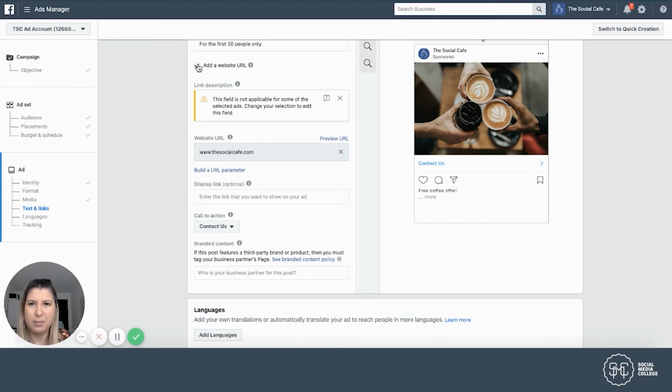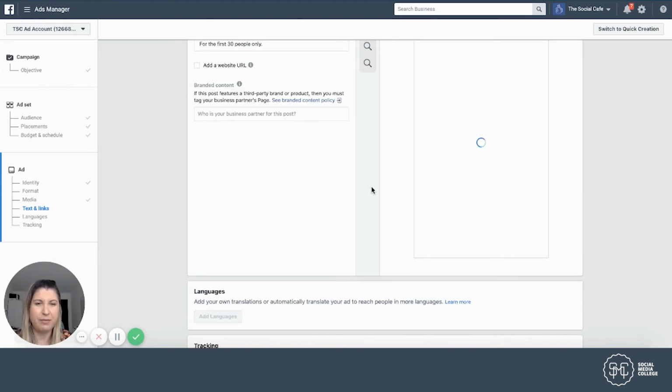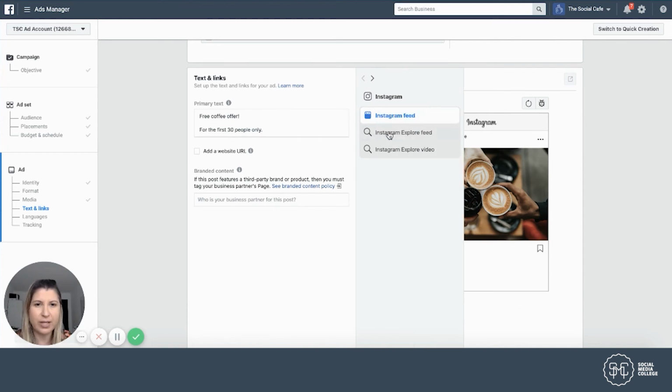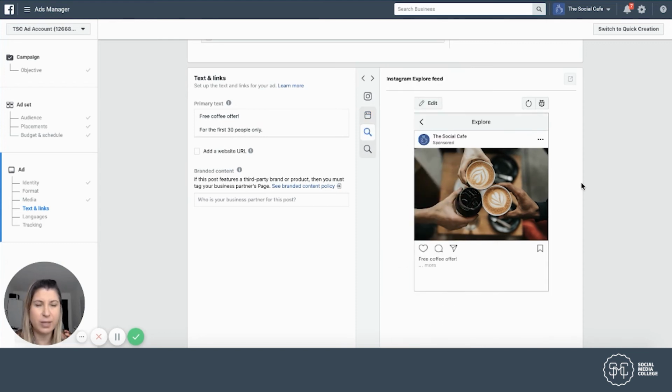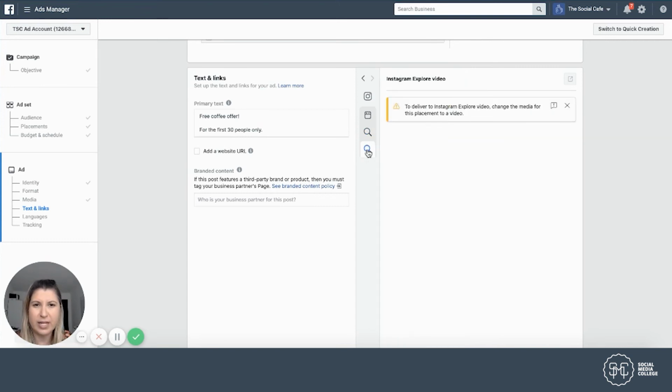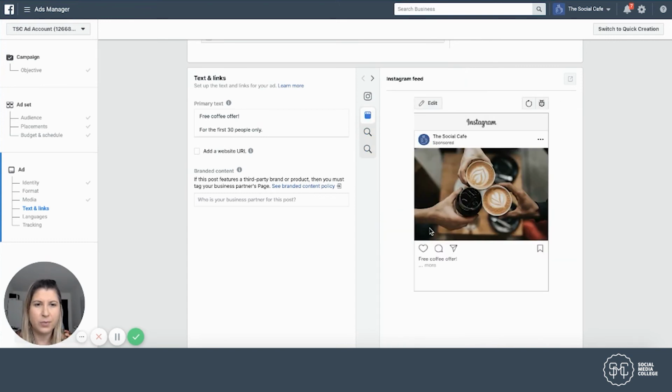Right. I'm going to actually delete all that because we don't have a URL. So this is what the ad will look like on Instagram. And here is really great. You can actually see the examples on different feeds. So that's the Explore feed. And it shows video, but we don't have a video, so it actually won't show you anything. So we're just going to leave that there.